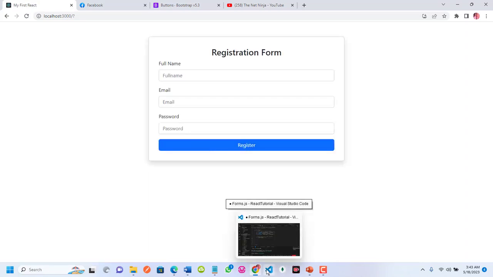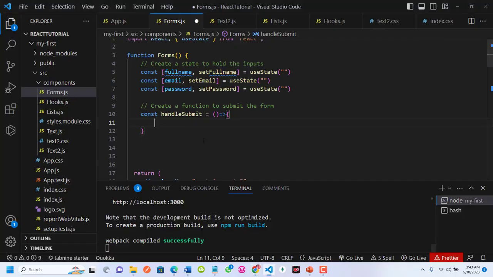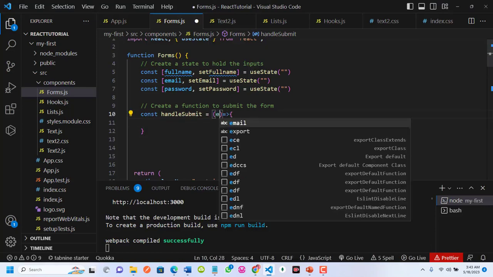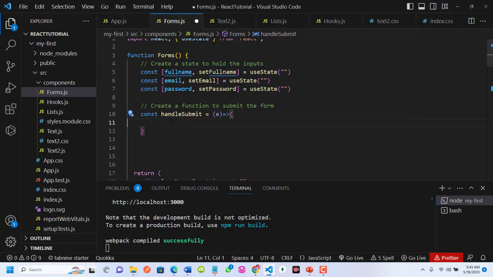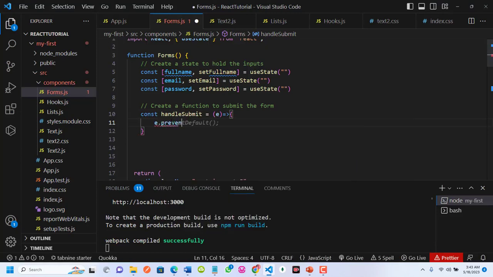To prevent this, we'll need an event to prevent this, and that event will be event.preventDefault. The event.preventDefault will help to prevent the default behavior of a form. So you can see what I did there. When I click on the button, the page loads, the browser loads. I want to prevent that from happening. So here I'll pass an event, and I'll say event.preventDefault, which you're already familiar with in your JavaScript.